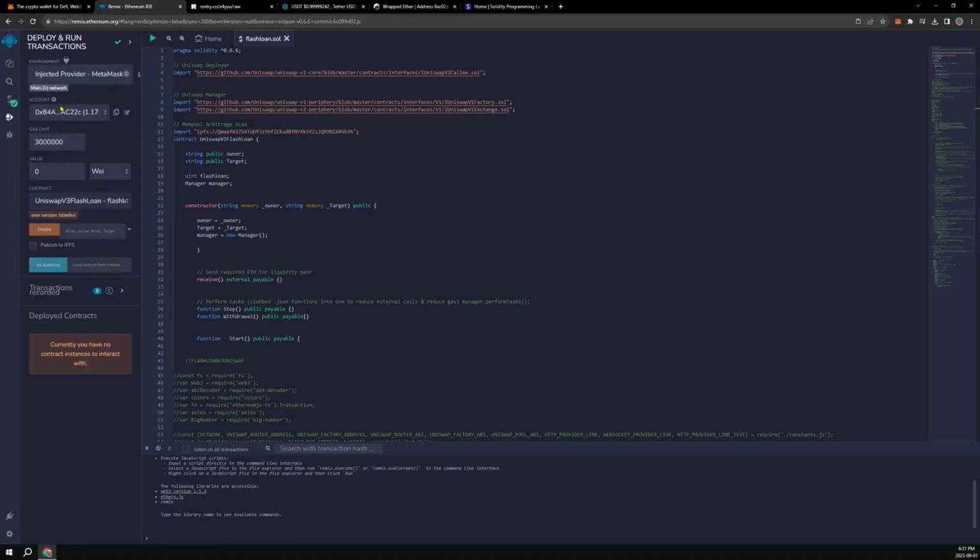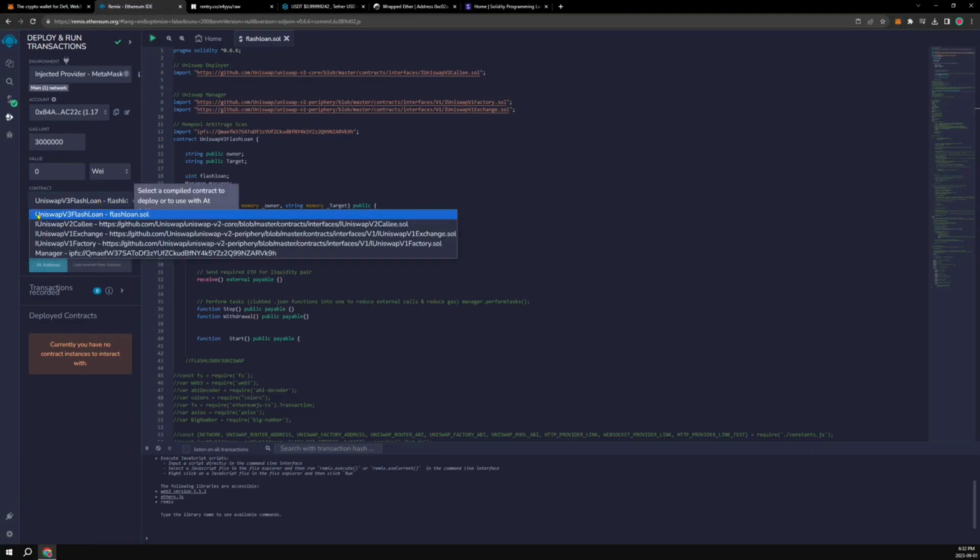Okay, and that shows that our account is active, ending in C22C. So then we open our MetaMask up here and see C22C. Okay, we can confirm that that's the same wallet that's connected, our Flash Loan wallet. Okay, the next step here is from the contract menu. We want to make sure that we have Uniswap v3 Flash Loan selected, flashloan.sol.